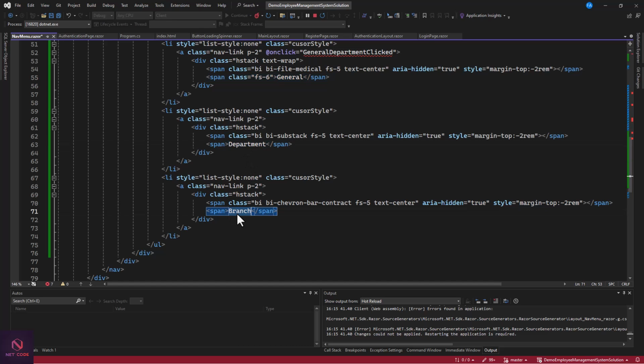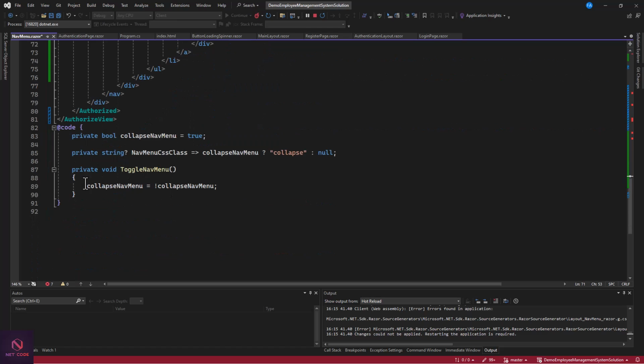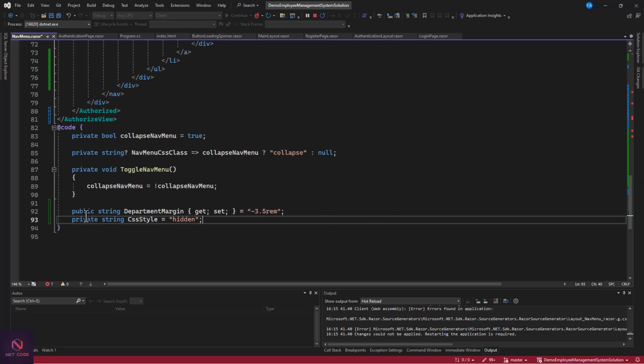So before a user can create an employee, you must have a general department, you must have the department itself, and you must have a branch as a cascaded drop down before you can have access to create a new employee. Okay. Now, when it comes to the code section, what are we doing here? This is very simple. We are going to create 2 properties here to handle the department itself. Department margin we set to 3.5 rem, and you can see we have the CSS style as hidden.